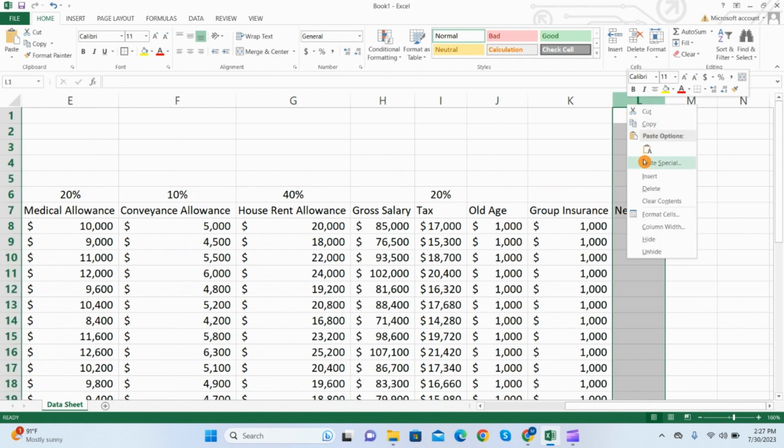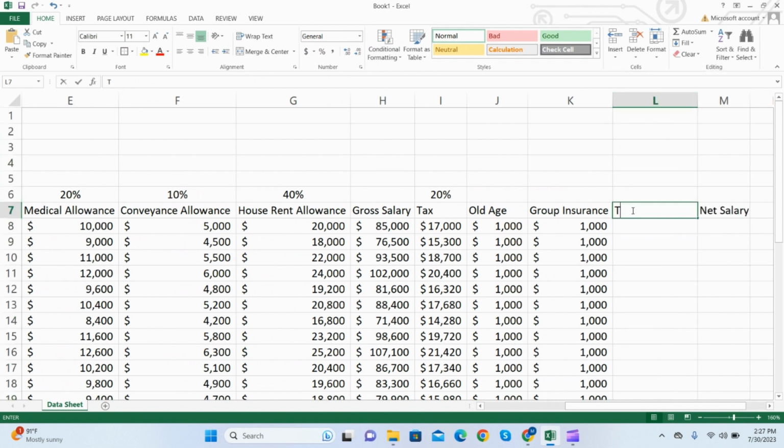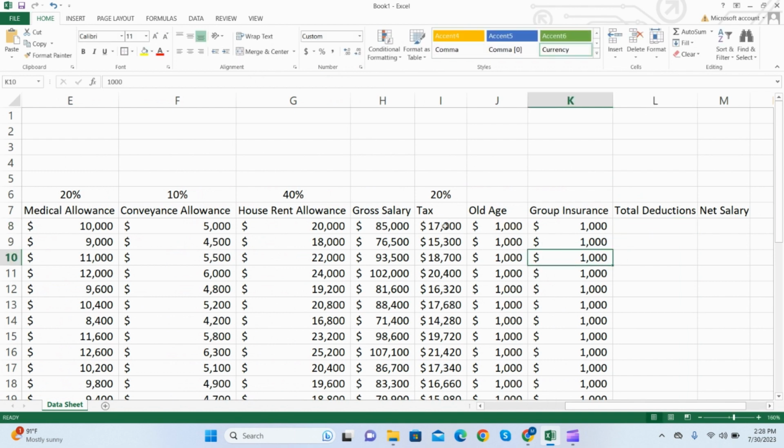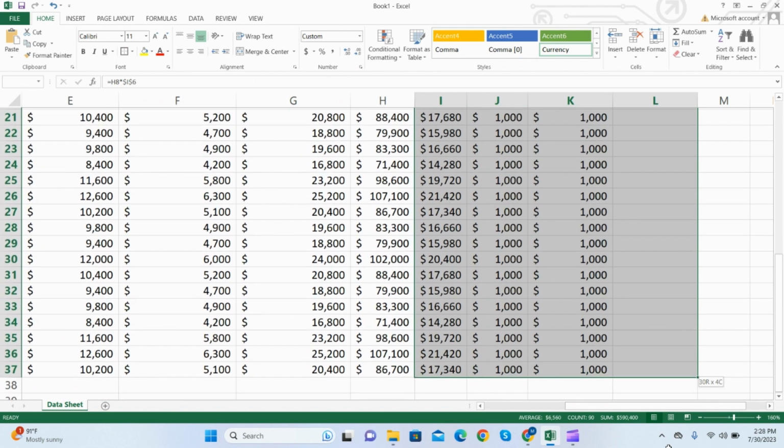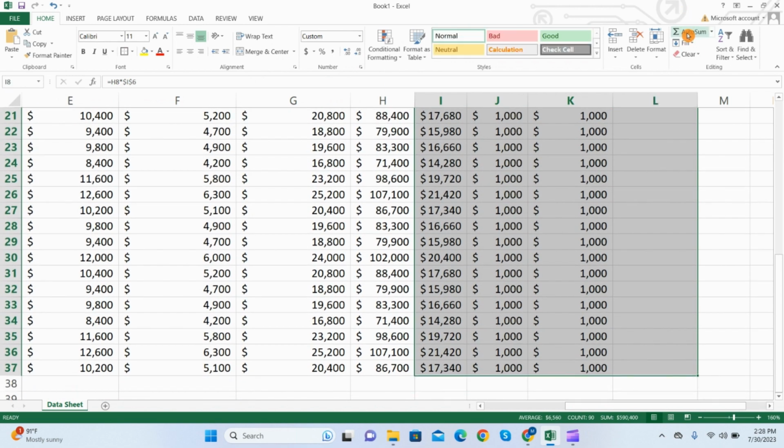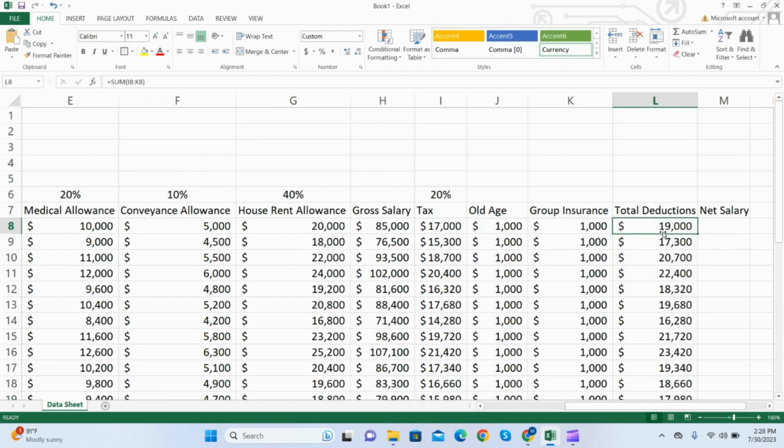If we insert a column and we say total deductions, of course, once you're working on an Excel sheet, if you put it somewhere, others must also understand what you're doing. Let's do the sum. In the previous session, I taught you how to do auto sum, and that's how you do auto sum. Second, you can do it with the formula SUM, and it asks for the desired numbers.